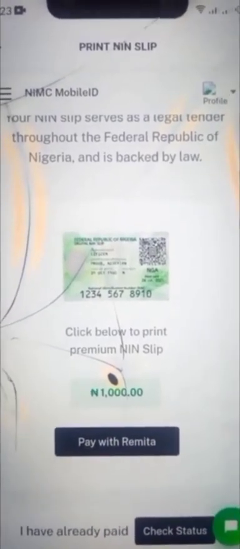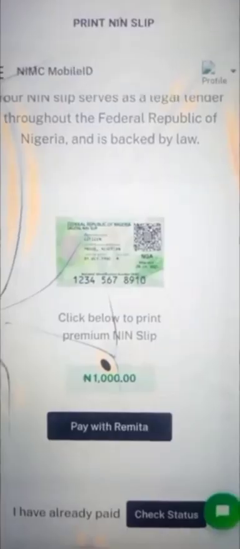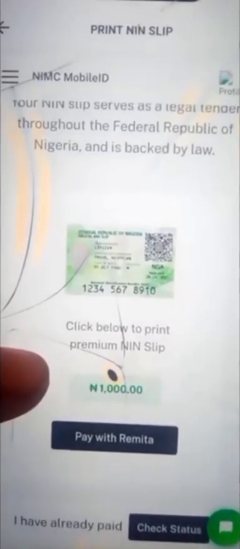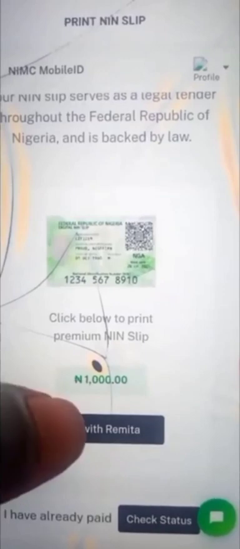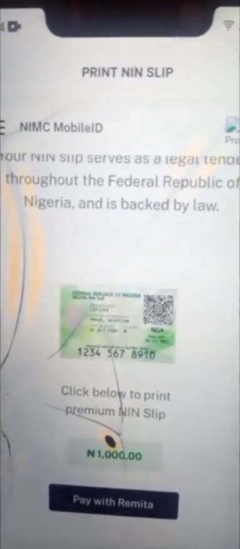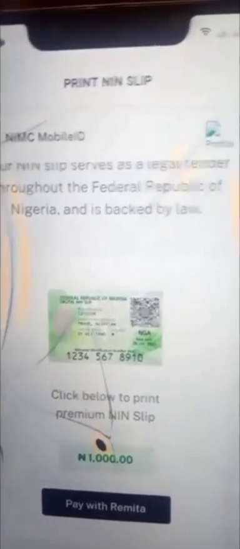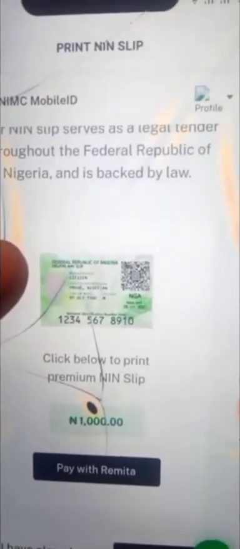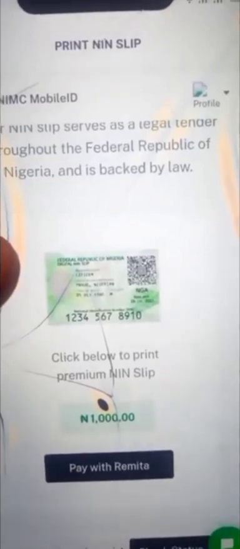So now you want to pay. You click on pay with Remitter. Once you click on pay with Remitter, you'll be redirected to the Remitter page where you'll be able to make the payment and print your ID card.